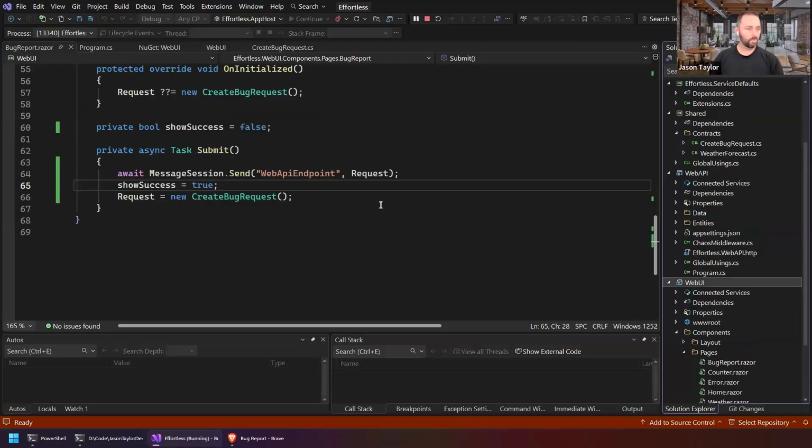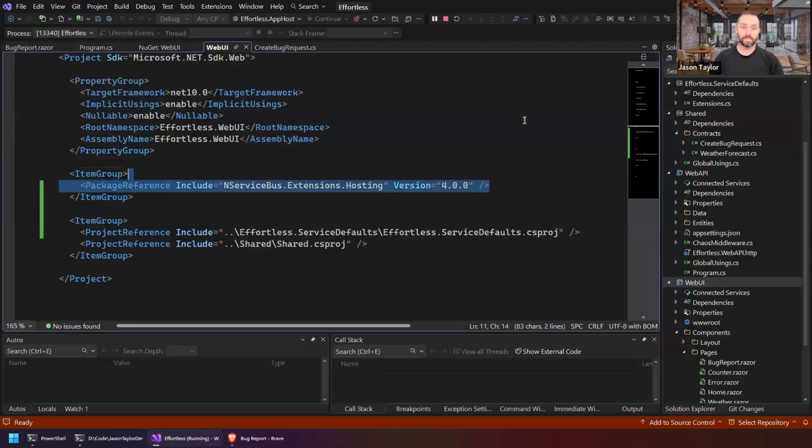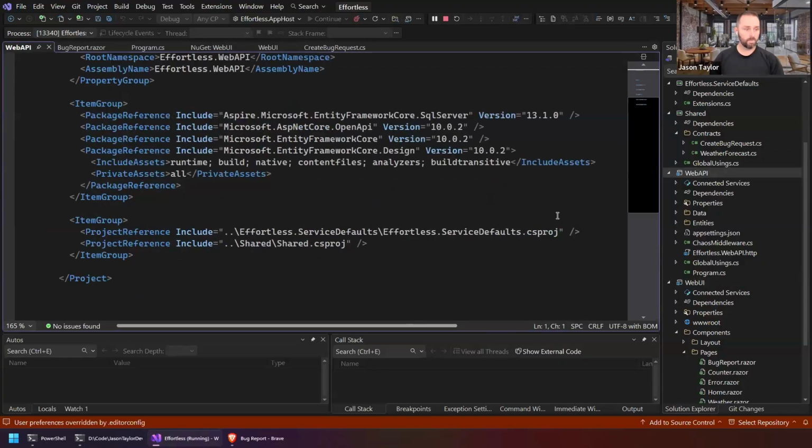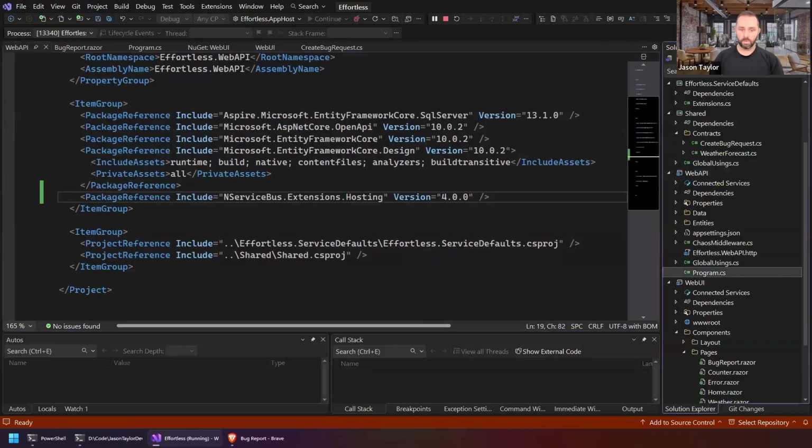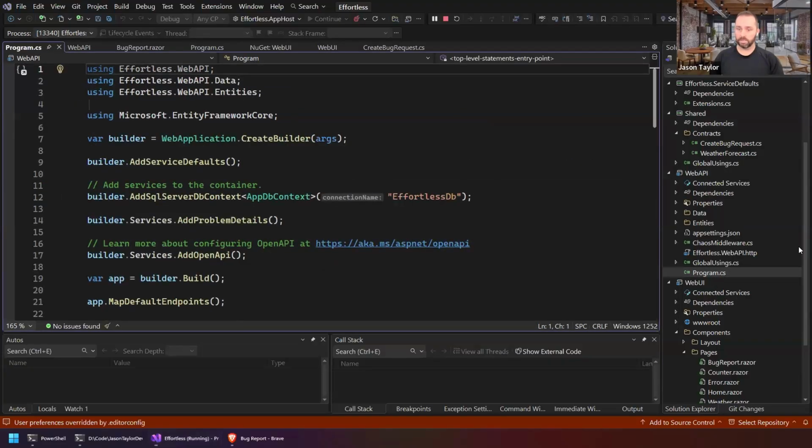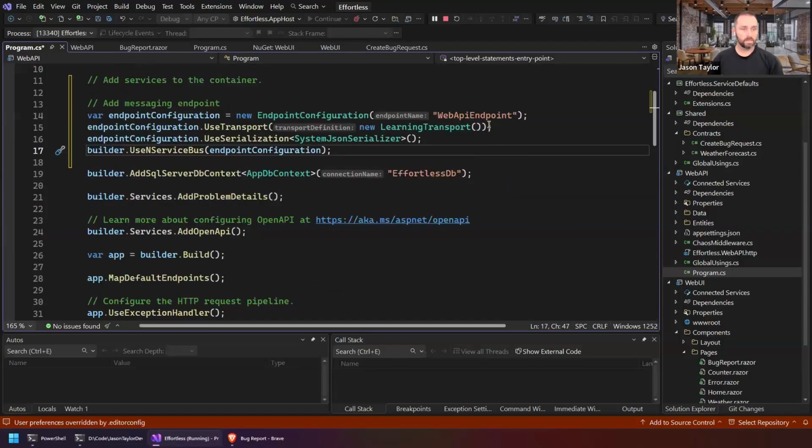So as before, we'll go ahead and add nservicebus.extensions.hosting, and we'll add it to web API. And we'll update program.cs to define a new endpoint. So this one will be the web API endpoint. It's also using the learning transport and JSON serialization so that those two endpoints can communicate together. So we have an endpoint that can now receive the message. We need to do something with it.